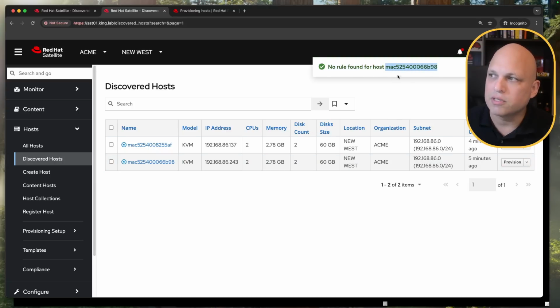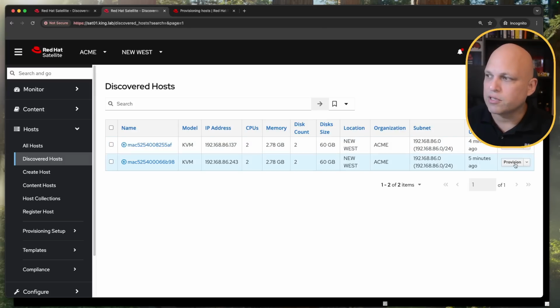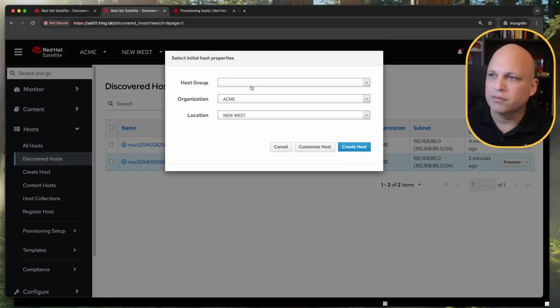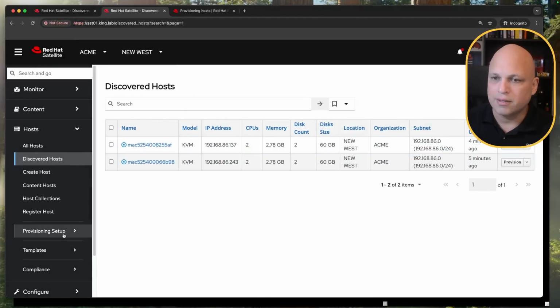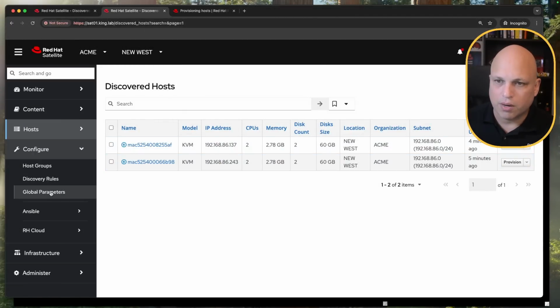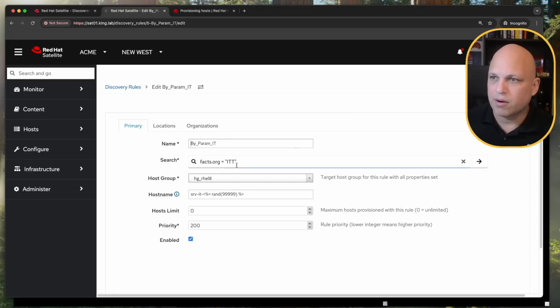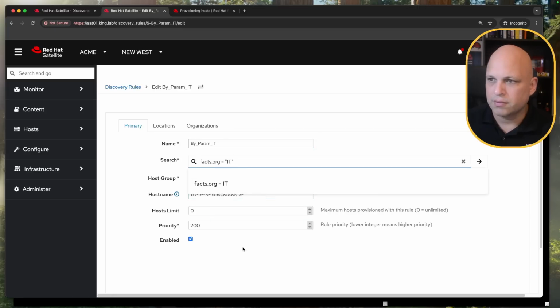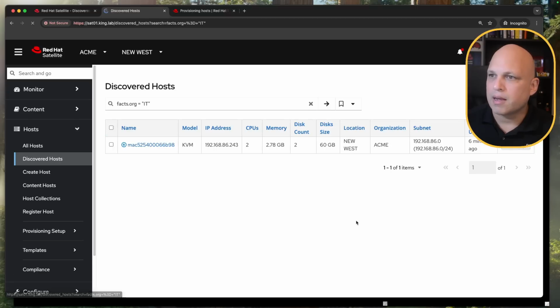The name of this host 98. So okay, how can I provision this machine? I have to click on provision, pick the host group, and then eventually customize or create a host. But again, this is not what we are trying to achieve. We like to do this automatically. So let's return to our discovery rules. Let's fix back our filter. IT, submit. And right now I can see this is working.